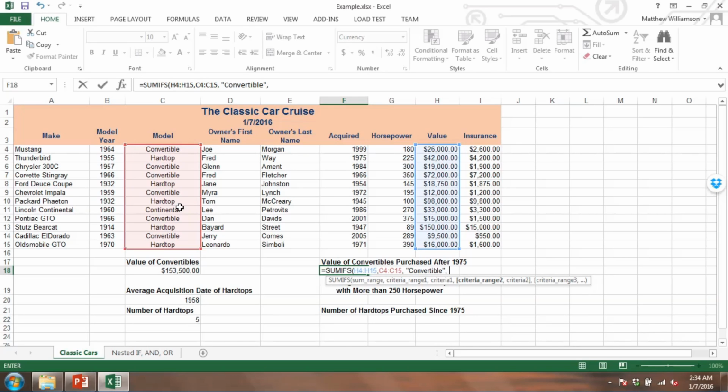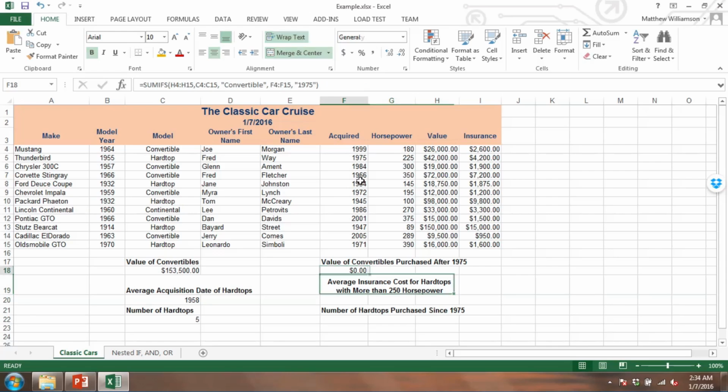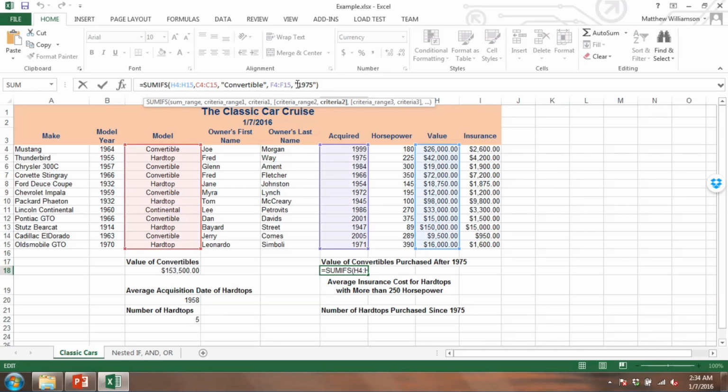So here we want to pick only the ones that were purchased after 1975, or acquired after 1975. So our criteria range is going to be the acquired column. And then for my criteria, I'm still going to use quotes. I don't want to just say 1975, because all that's going to do is give me all the convertibles that were purchased during the year 1975, and there aren't any convertibles that were purchased there. So if I want something that was after 1975, I have to say that it's greater than 1975. So the way we would do this is we just include a greater than symbol inside the quotes. You are allowed to do this. So this will say, find all the values in here that are greater than 1975.